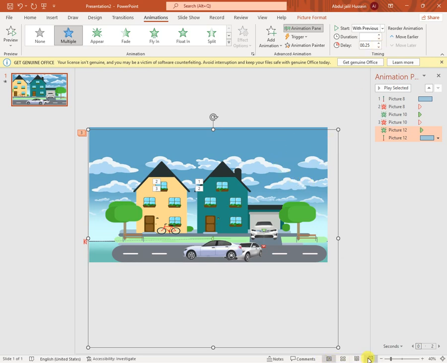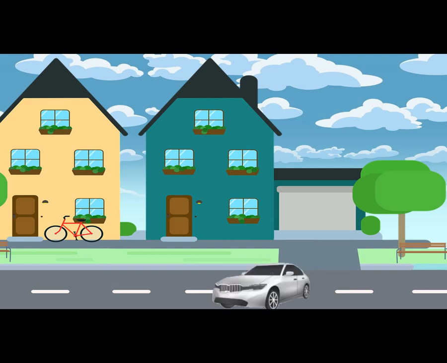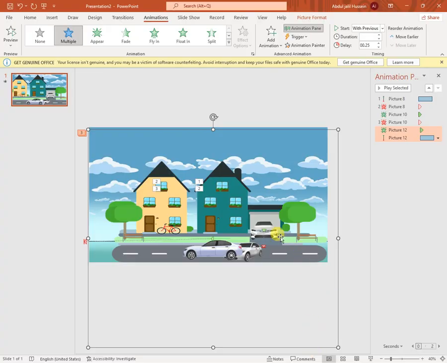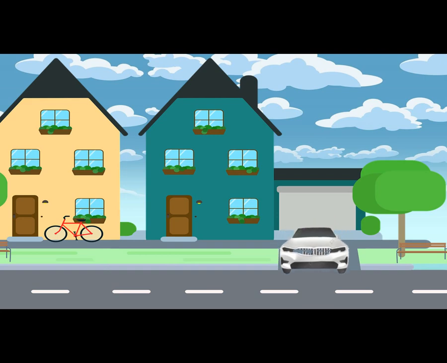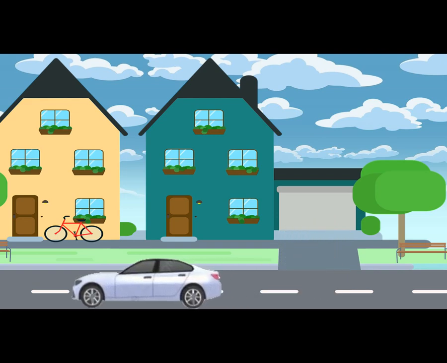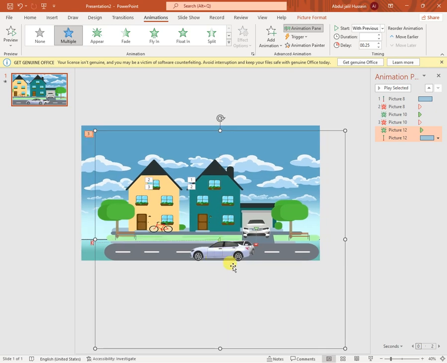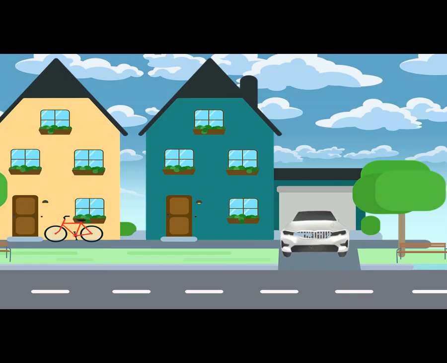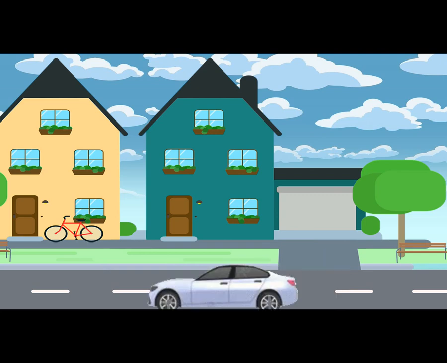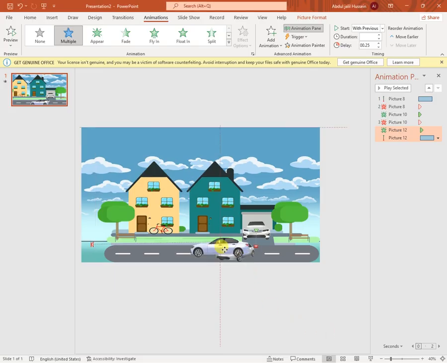Okay, let's see. Okay, so the car comes out from the garage, turn and go. Let's see it again. Okay, but let's move this a bit here. Okay, let's see. Okay, it is still here. Let's move it a bit. Okay, now let's see.